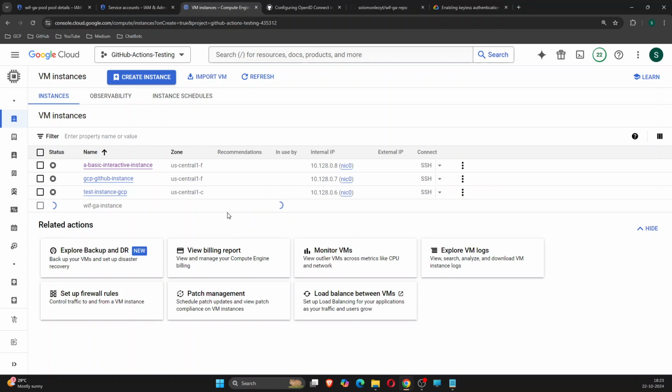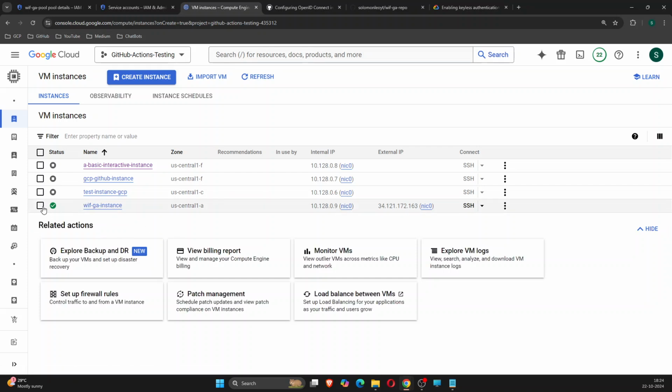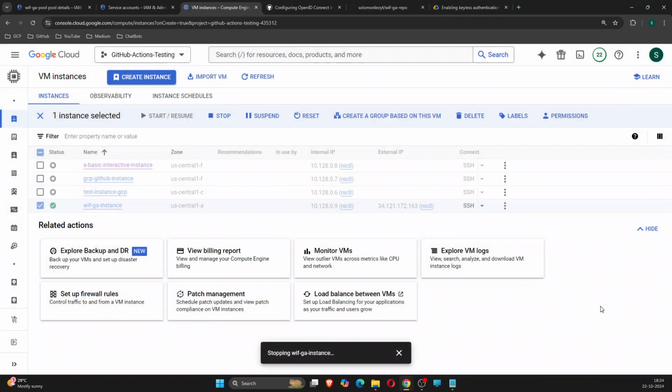and let's wait for it to start. Yeah, so as you can see, the instance is created and it is running currently. So I will be stopping this instance because we will be starting this using GitHub Actions. I will just click on stop and wait for a few seconds for it to stop.